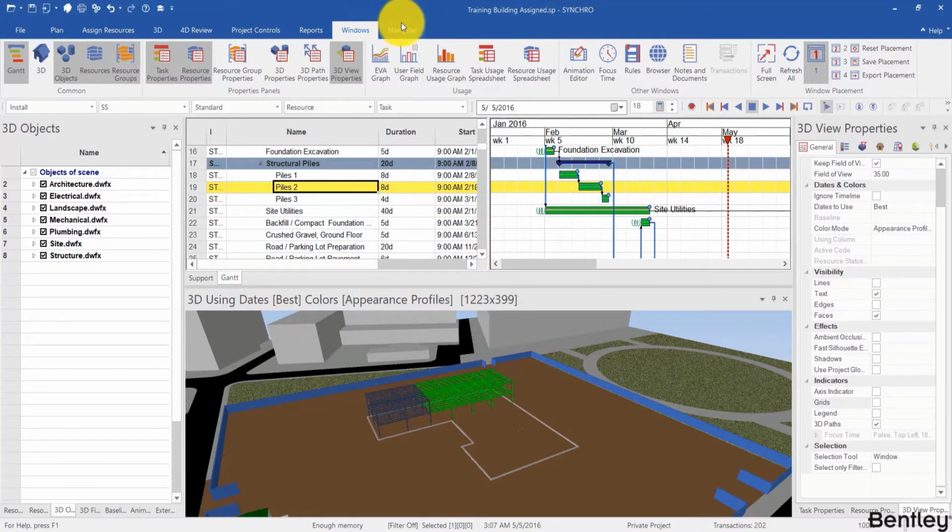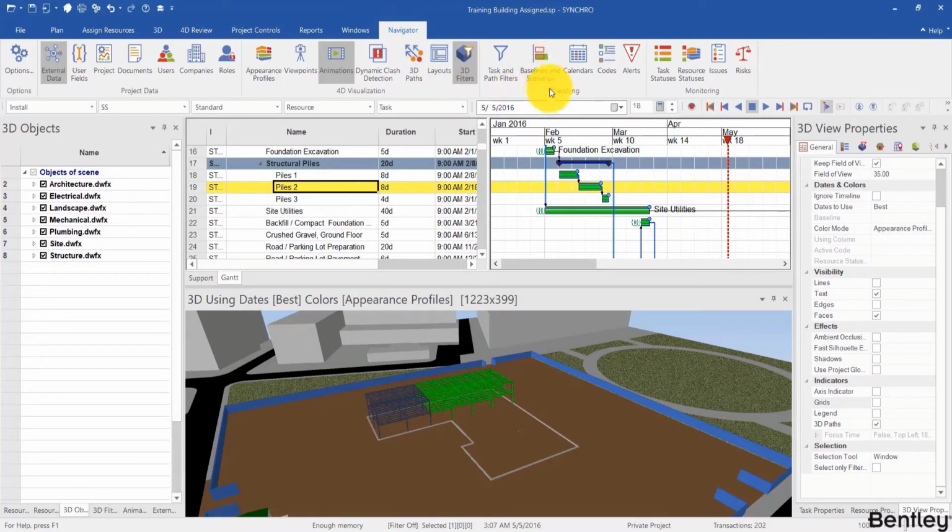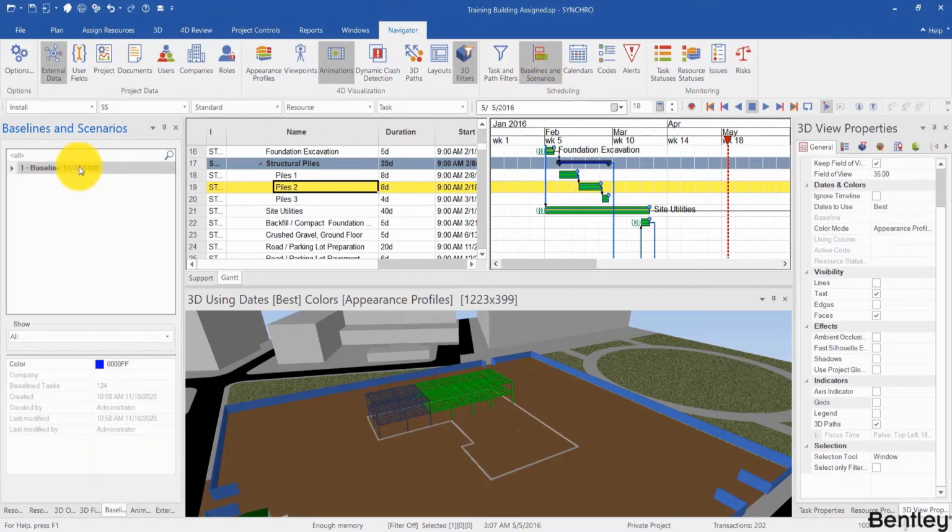Now, if we go to Navigator and baselines and scenarios, we can see the saved baseline here. When it's not selected, we don't see anything in the Gantt chart that's related to the baseline. But when we do select it, we see these blue bars that are, as of now, exactly overlapping the green bars.